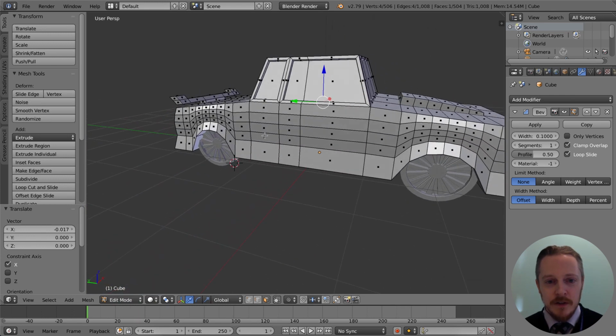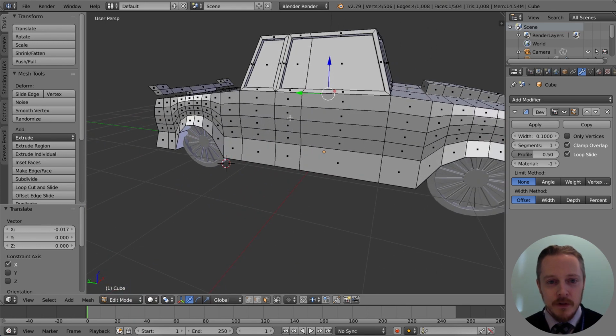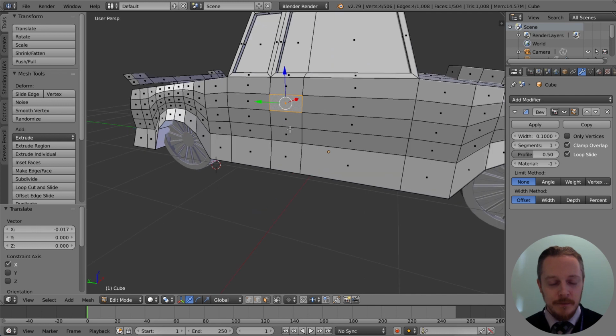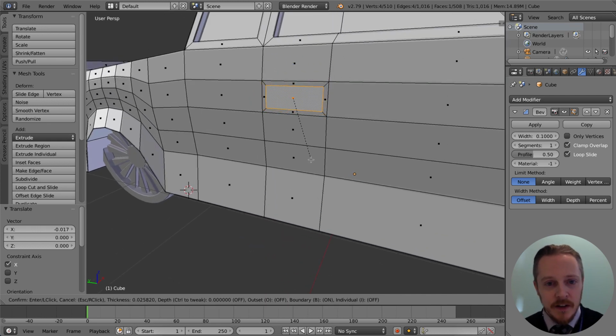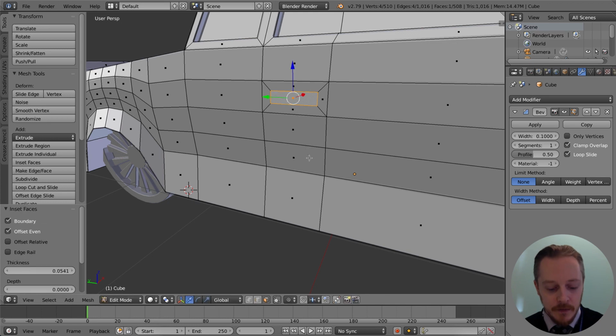So now I'm going to switch around and do the same thing on this side. So I want that one just there. Let's zoom in. I'm going to tap I to inset to about there, E to extrude.